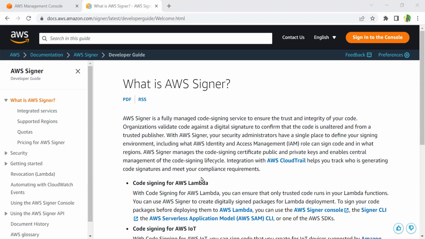The demo we are going to see is in the AWS console, where we will configure code signing for an AWS Lambda function using AWS Signer. We are going to see the signature validation process in detail, and it also includes the validation checks and the policies that can be applied to our code signing configurations.